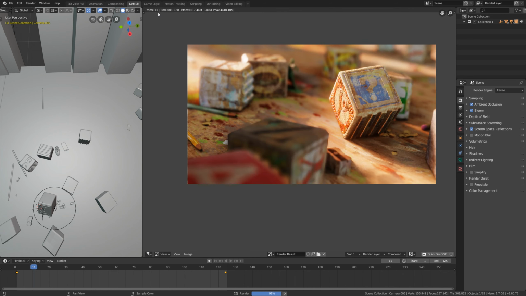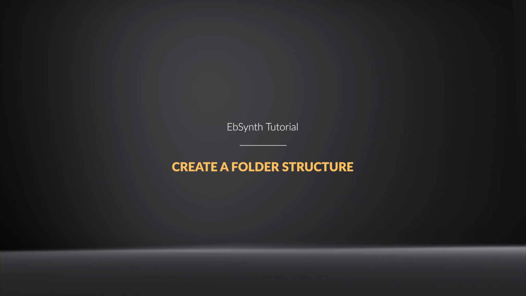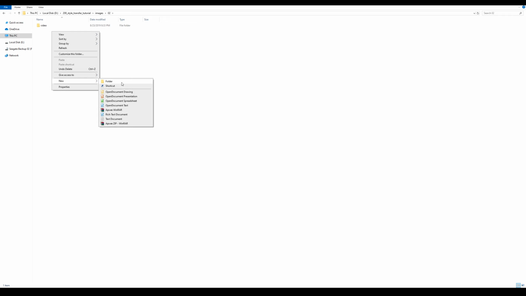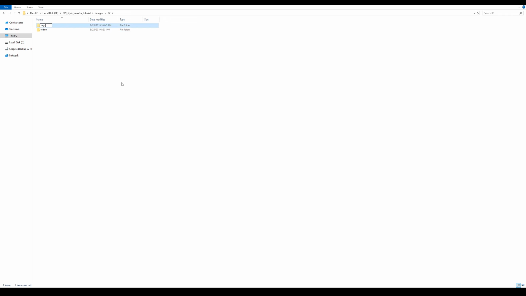And the next thing after we're done would be to create a proper folder structure, because it's very easy to get confused with all these folders and files. So I will create a video folder. That will be our source footage. And the next folder will be named keyframes. It will hold keyframes. And the third one will be named mask.